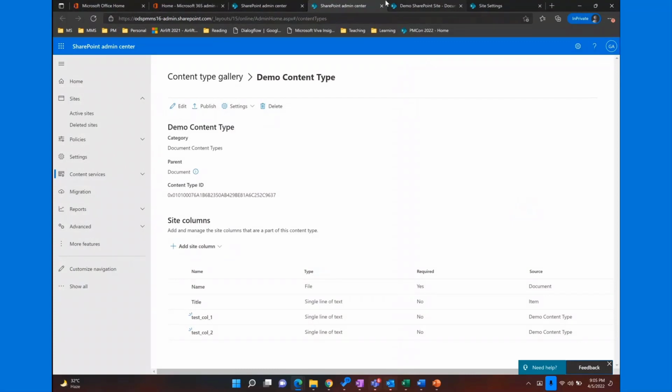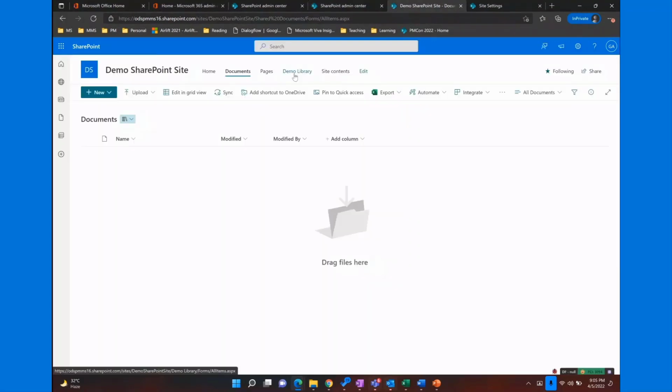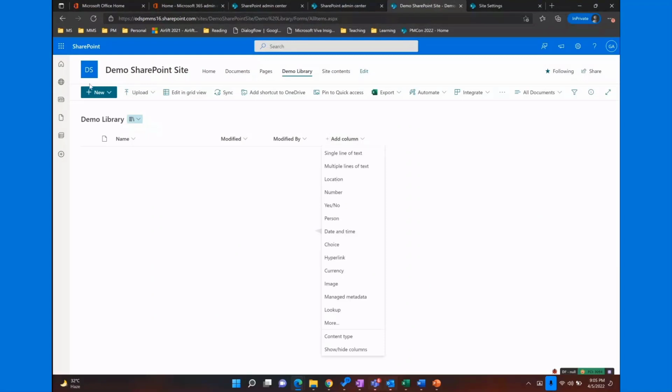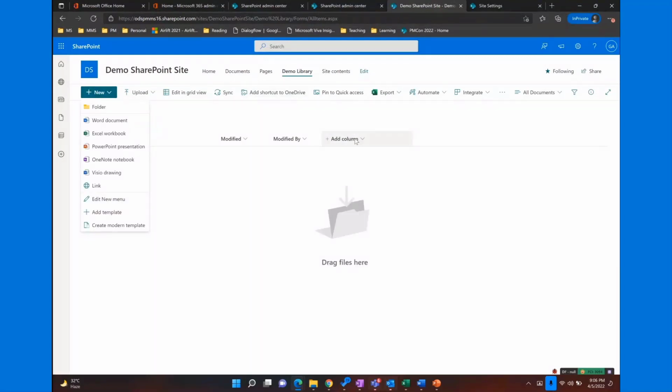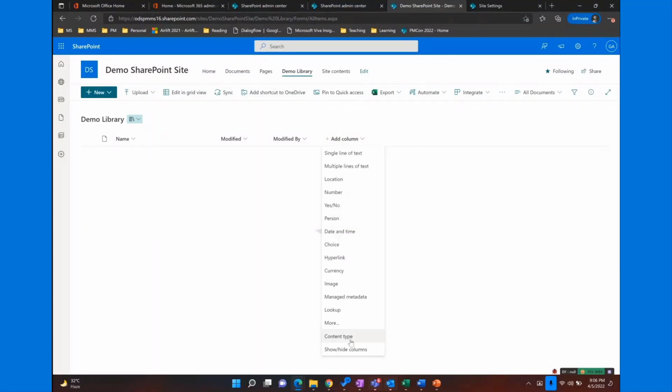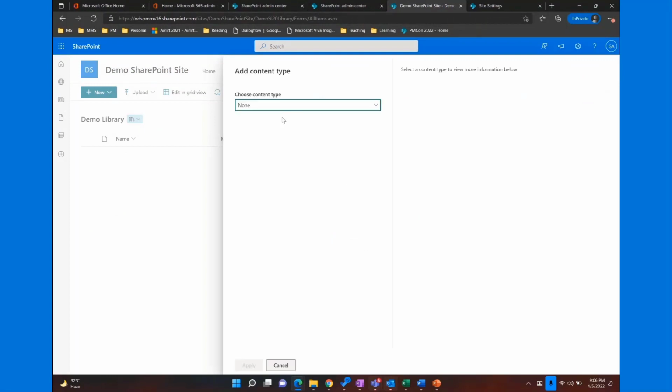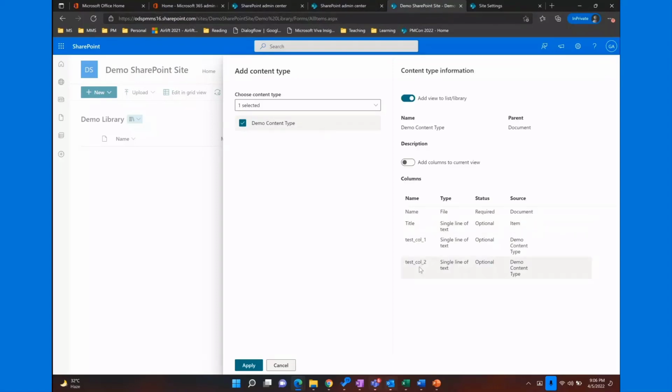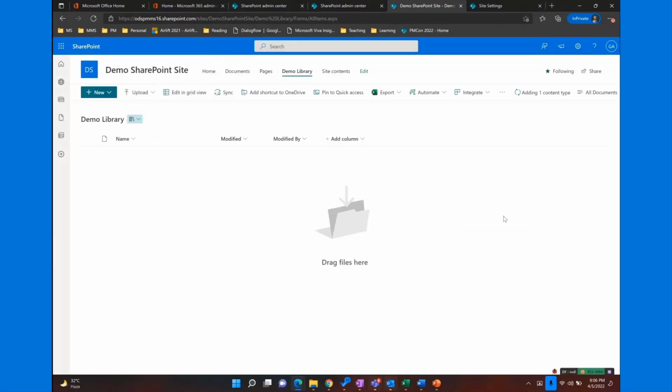Perfect. Now, what if I go to another library in this SharePoint site and it does not have this content type added? I just go to content type and I should be able to see the demo content type here. When I go to the demo content type, voila, we have test column 2 added here as well, which is the latest update that I did. And here it is, I'm adding it.